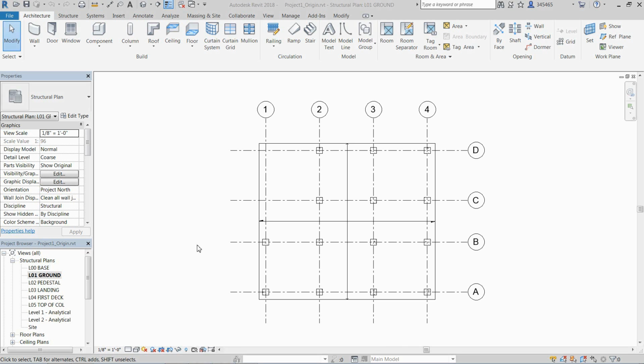Welcome back. In this video, we're going to look at the model that shows the concrete structure with the pedestals added. We're going to begin laying in the structural steel beams. From previous work, we already have the grids laid out.